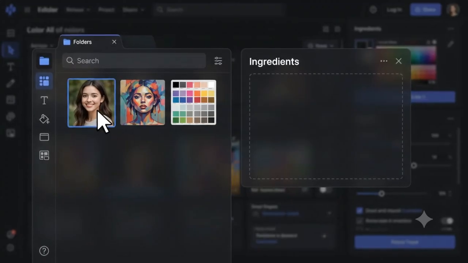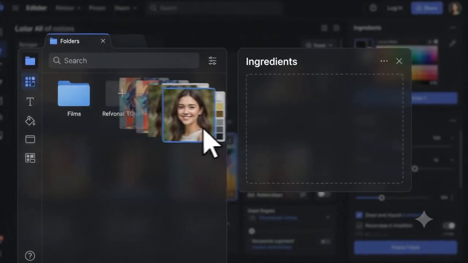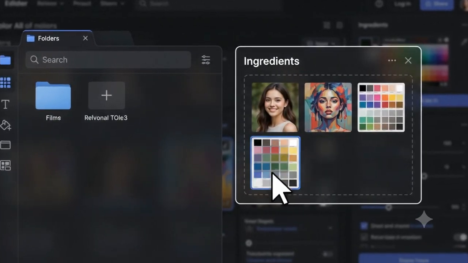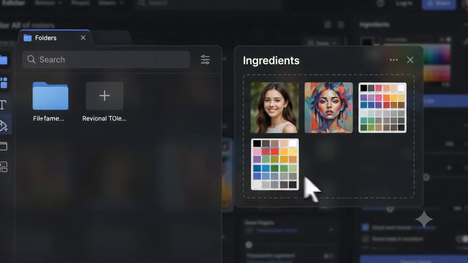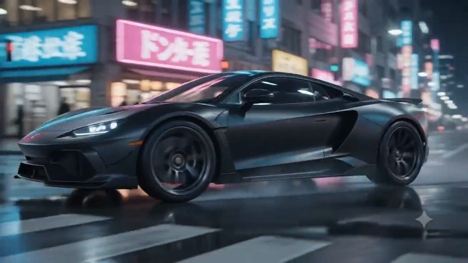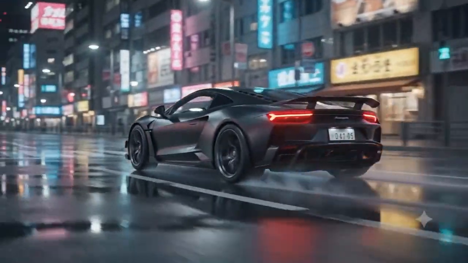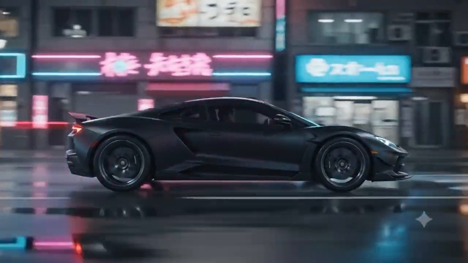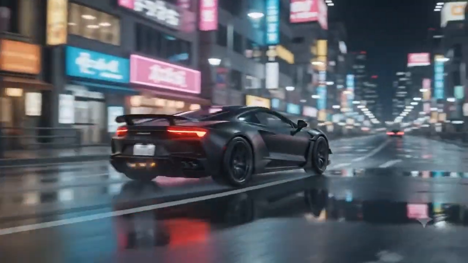Step 2. Feed the system. Drag your reference photos directly into the Ingredients panel to lock in your character, style, and color palette instantly. Step 3. Unleash cinematic prompting. Watch how Flow interprets the prompt, rendering flawless physics, reflections, and motion in real time.